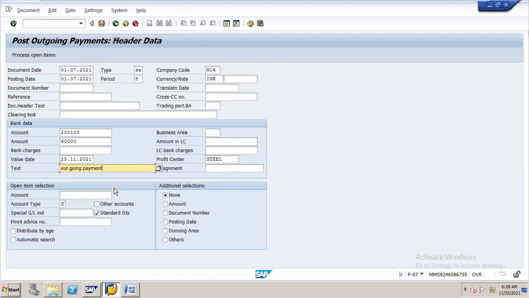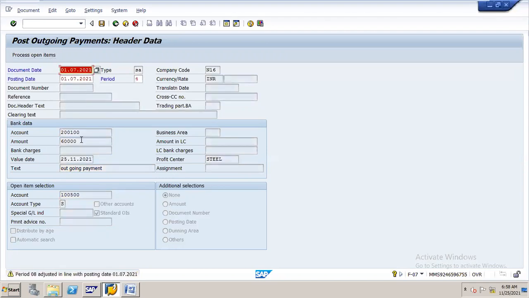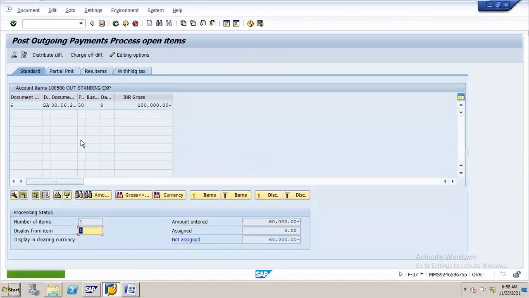See, and here outgoing payment, outstanding expense account, process open item. Here I entered 60,000, and okay, here you entered 60,000. Actual provision was actually 1 lakh rupees, but I am paying off partial only.